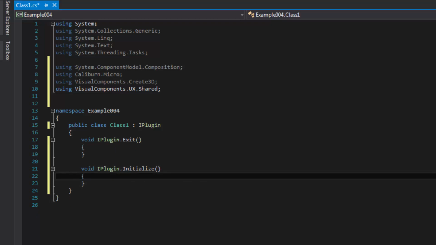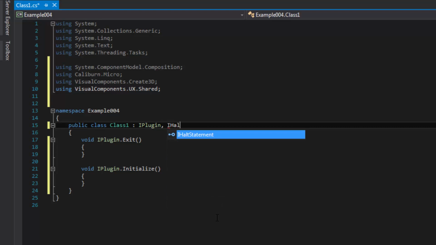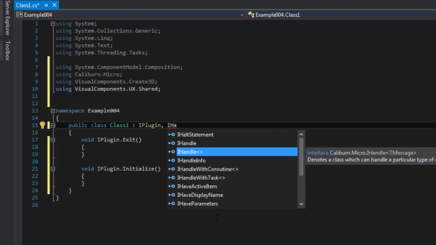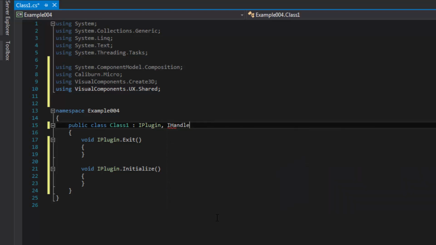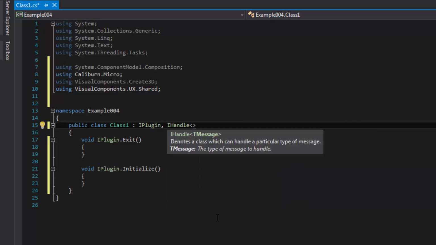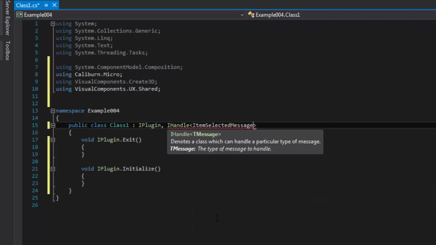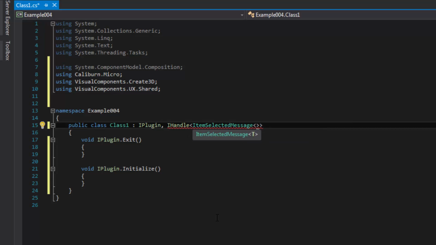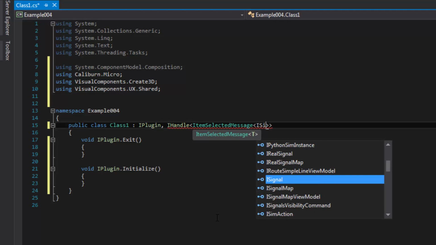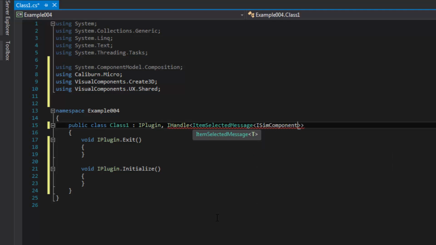So in order to get a handle for a type of message for our plugin, I'm now going to implement an interface called iHandle. So add a comma after iPlugin, I'll type in iHandle, and notice I can define the type of message I want to listen for. In this case, we want to know when a component is selected, so that type of message is going to be item selected message. And this defines what type of message you want, so what type of item is going to be selected. In this case, we're listening for a component, so iSim component.